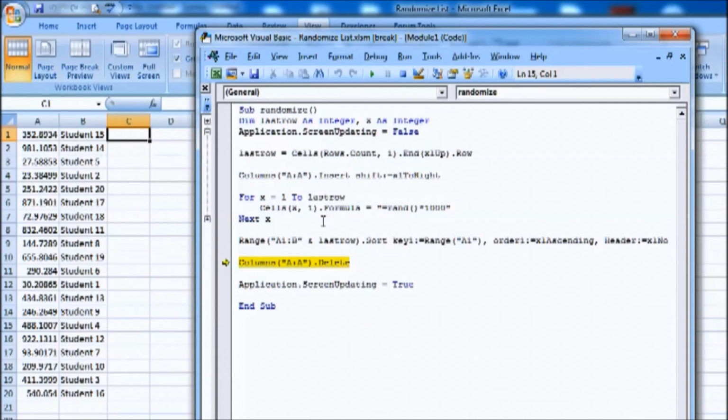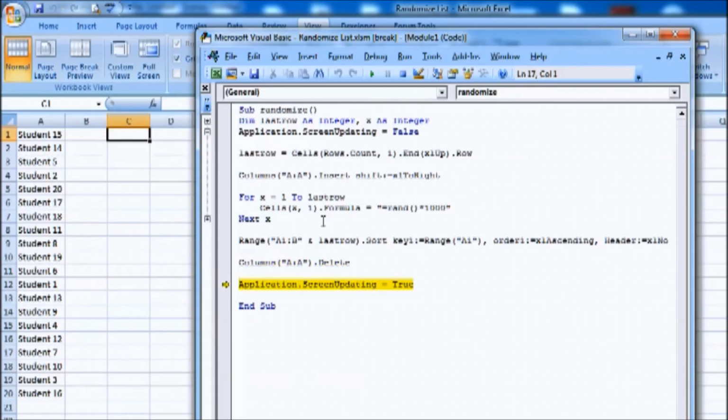And now with the next line, we're going to delete the data in column A. Actually, we'll delete the whole column, which moves our data back into column A where it used to be. And then we're going to update the screen again so that the user can see the new data. So that's how it looks going line by line.